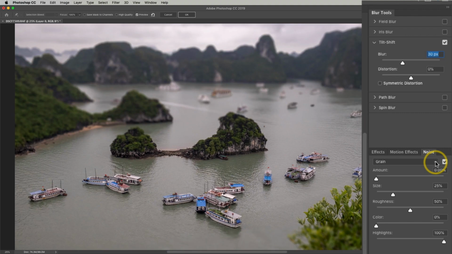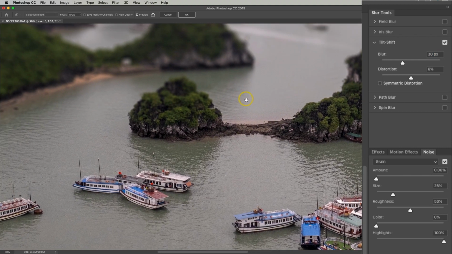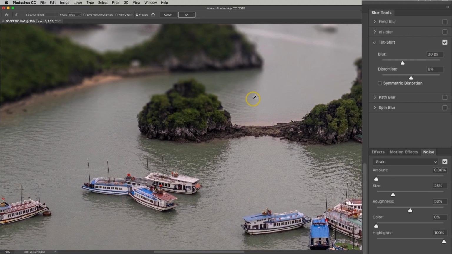Let me zoom in. I'm going to use the keyboard shortcut Command or Control Plus to zoom into that area. And I'll hold my spacebar down to move my view. If you look in some of the areas that are in focus, there's just a basic grain pattern, just what came out of my camera. And that's pretty common for most cameras to have some type of grain. And of course, it's going to depend on your ISO setting as well. But up in the blurred areas, all of that grain is smudged out.